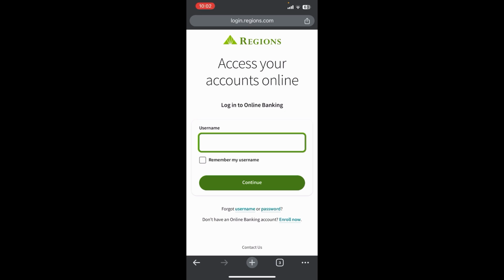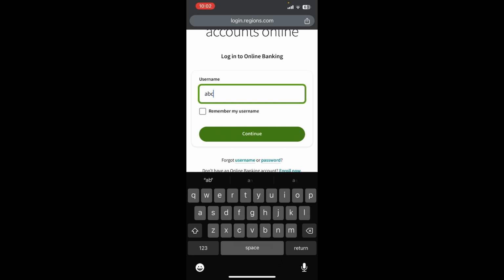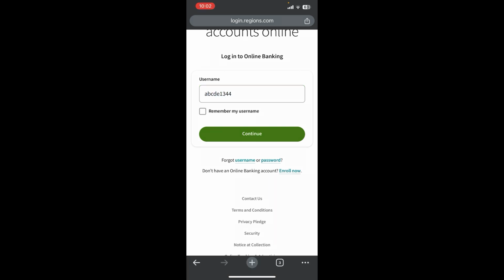So let me show you an example. Once you do that, simply tap on continue, but before that you can see "Remember my username" right above this continue option. Once you enable this one, what it basically means is your username is going to be saved in this browser, or in this device, successfully.